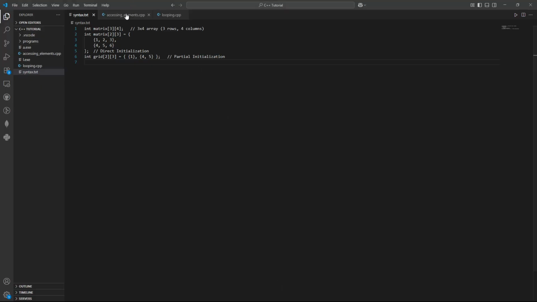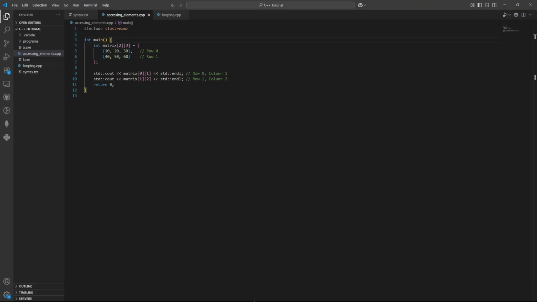Now let's get started with an actual program example. As you can see here, we are accessing elements in a 2D array. We do that by first declaring our array. Here we're using full or direct initialization. And then we are printing out certain values of the matrix. We do that by printing out matrix and then 0, 1 in the brackets, which means row 0, column 1. Again, we start counting at 0 in programming.